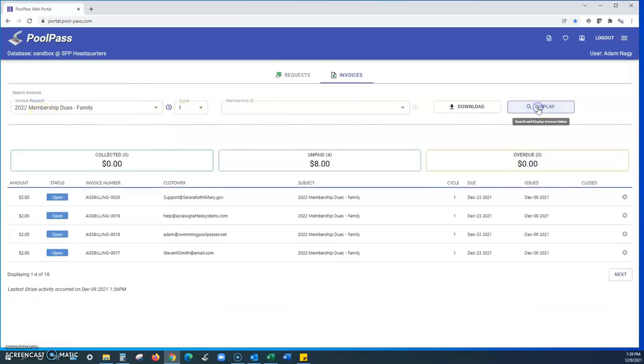Okay, and so I'm going to hit the display button again. So here's our 4 invoices that we just created. And these are all open, waiting for the families to pay.